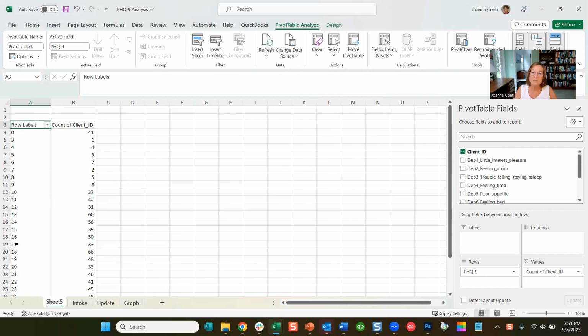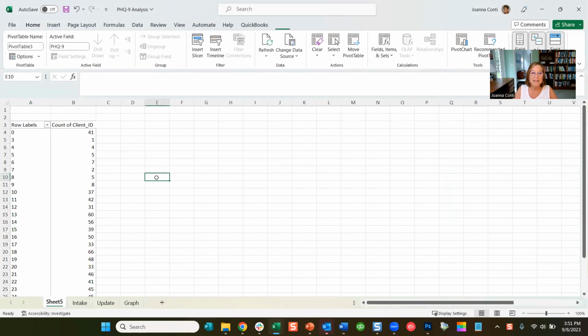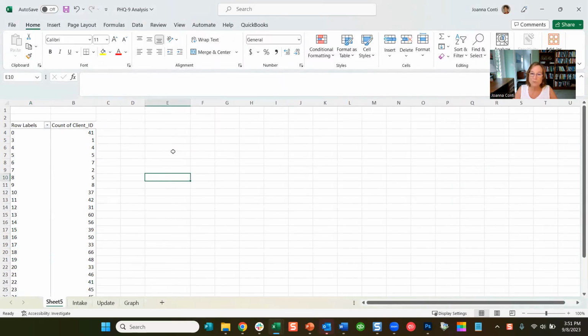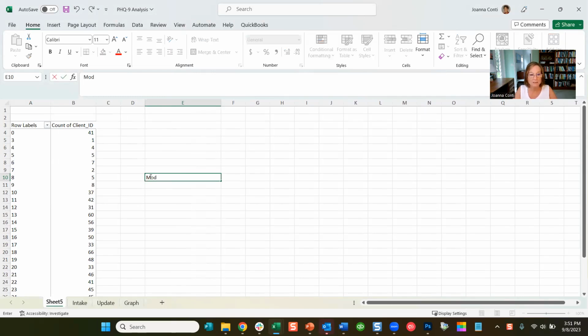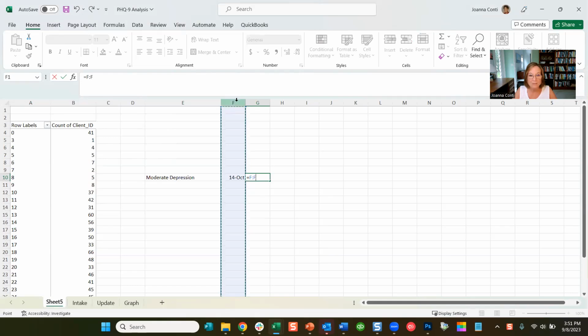33 patients had a score of 17. This is again on the intake. So let's analyze this and see what it means in terms of severity. So according to the PHQ-9 assessment, how it's been validated, someone with moderate depression will have a score between 10 and 14. So let's count. Oops, I'm going to make this a text field so it doesn't turn it into a date.